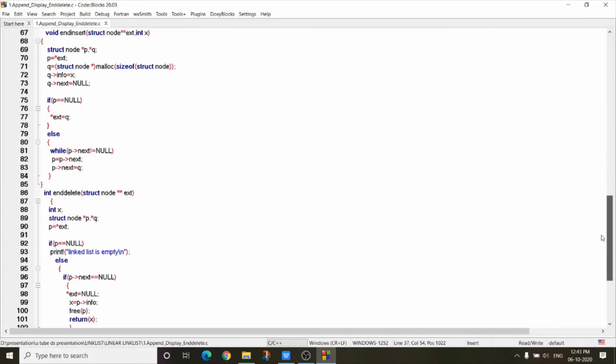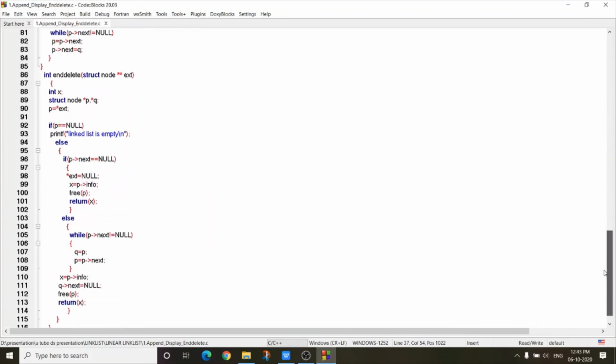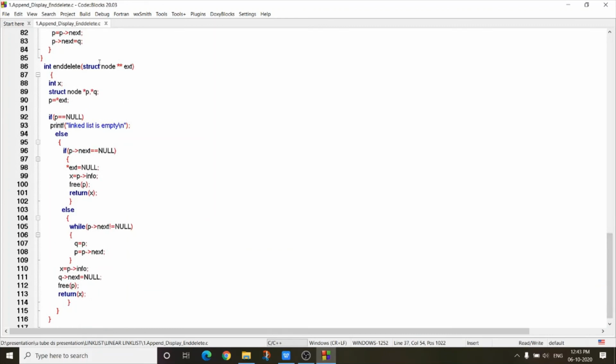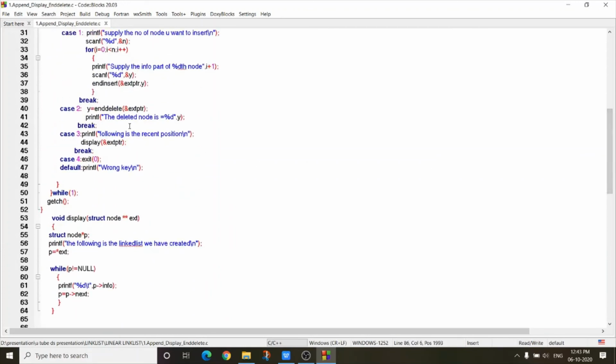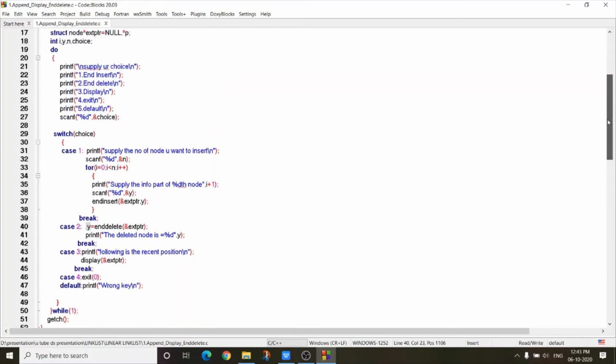And in the delete function, here also we are passing the address of the external pointer, and the deleted node's info portion will be returned. So it should be integer. Return type is integer. So in the delete function, when I am calling, I am passing the address of the external pointer, and the deleted node's info portion should be stored in the variable y. I declared y as an integer variable, and I am printing the value of y.